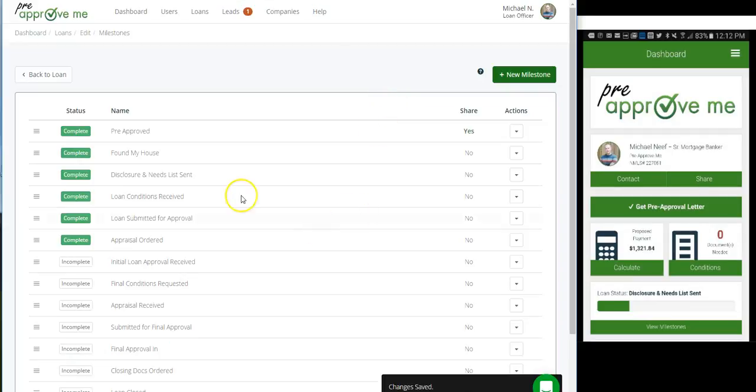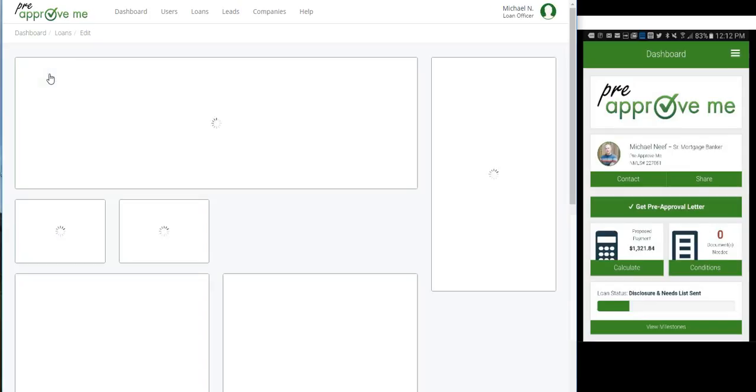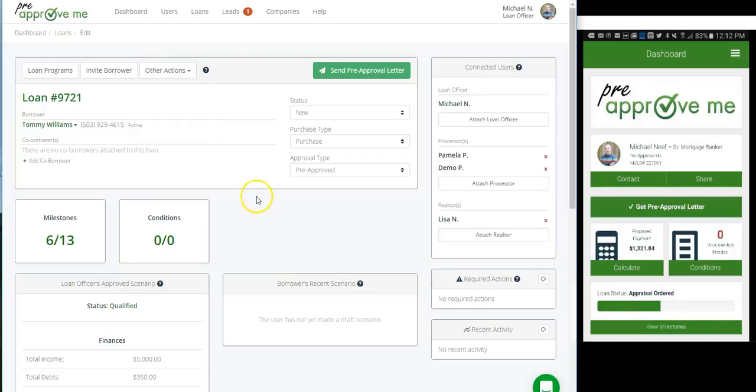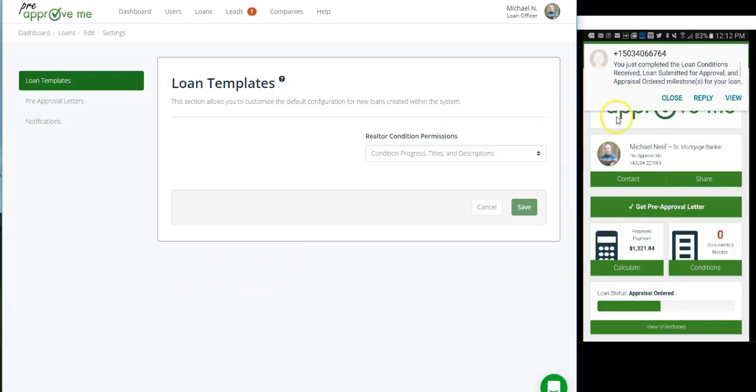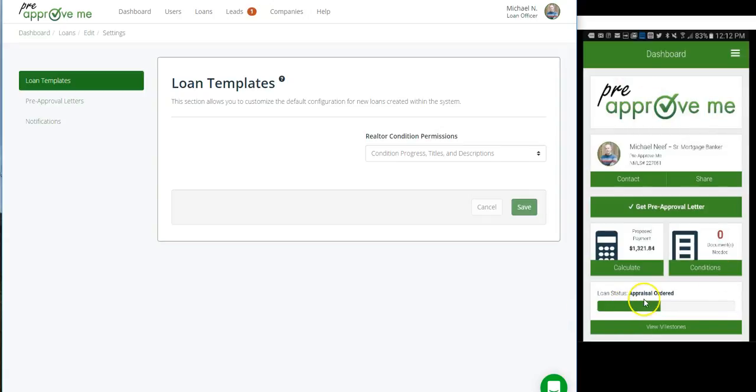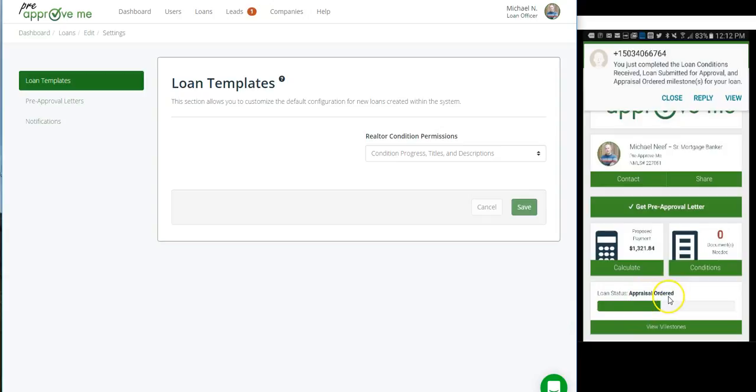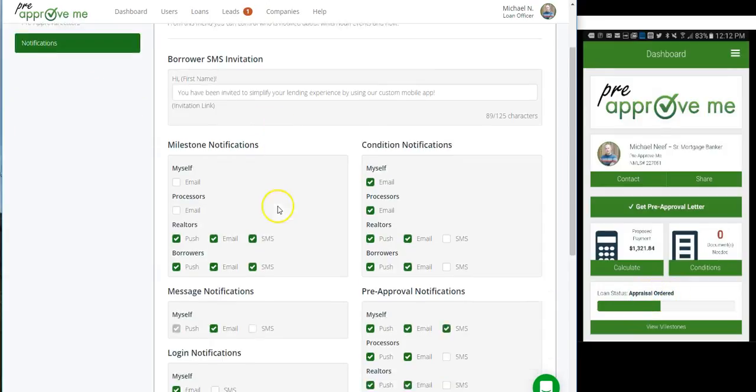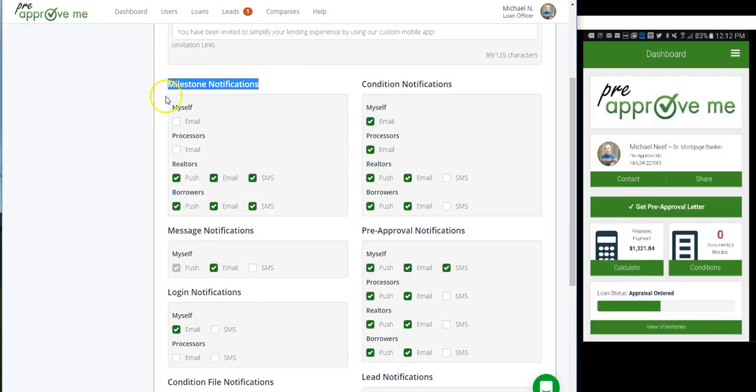Now that is going to communicate to the customer in any of the methods that you have set up for the customer at this time. In this case, if we go to my settings menu, as you can see here on the mobile app, they just got a text letting them know that there was an update. They also now have an appraisal ordered status showing up here. You can go to your notifications menu and even control how customers get these updates. In this case, they're getting pushes, emails, and text messages. Same with the real estate agent.